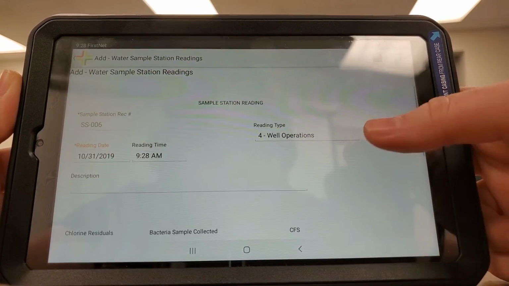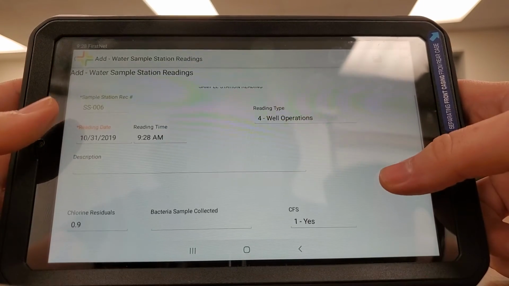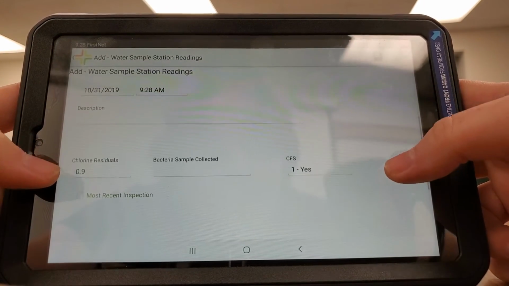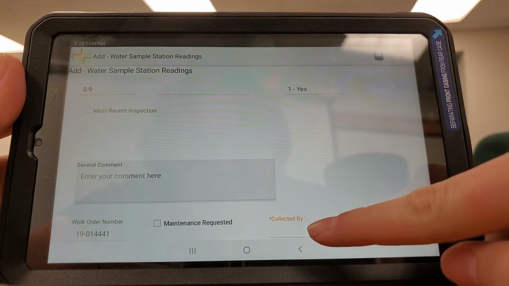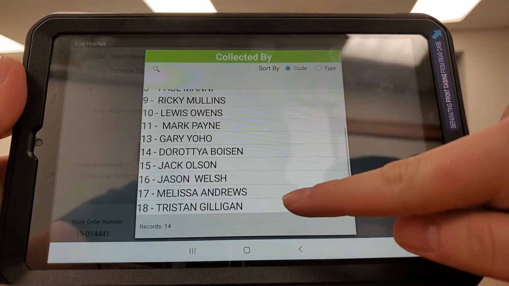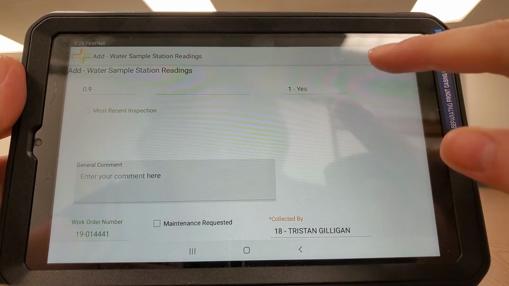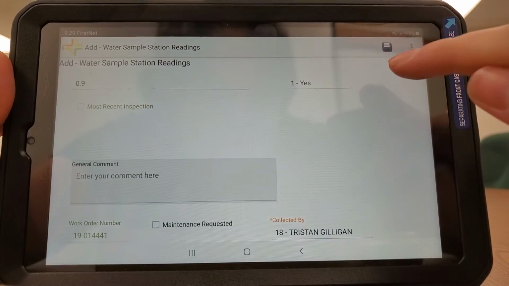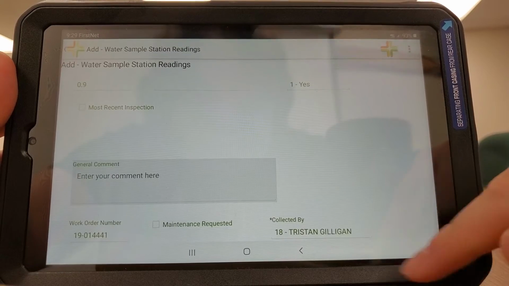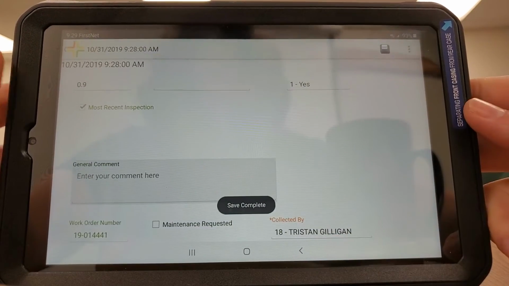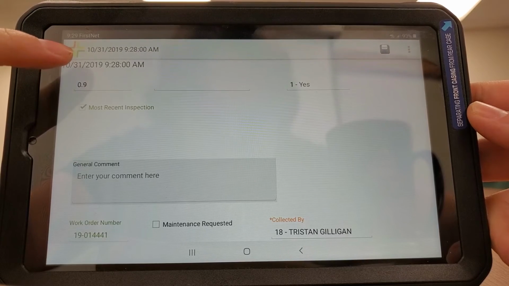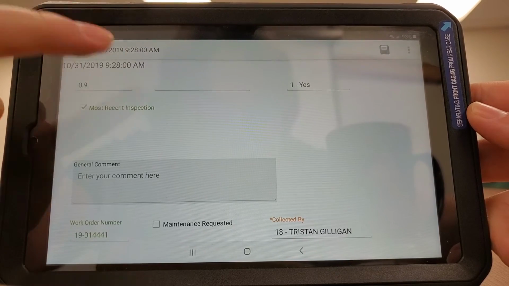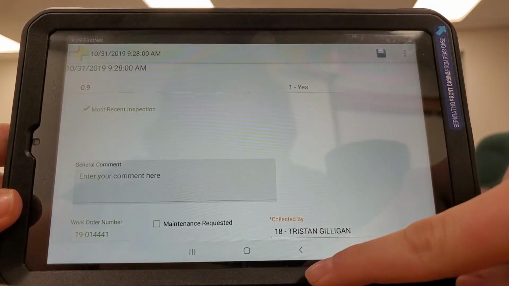So after you have the reading type finished, the reading date, the reading time, the residual, and the CFS, you're going to go all the way down to the bottom and hit collected by and put in your name. After that, hit save up in the top right here. And you're going to hit back. Within Lucity, if you hit this top button, it'll actually take you back to the main screen. And I'm assuming you don't want to go through everything to get back to this asset page. So use this one down here in the bottom.